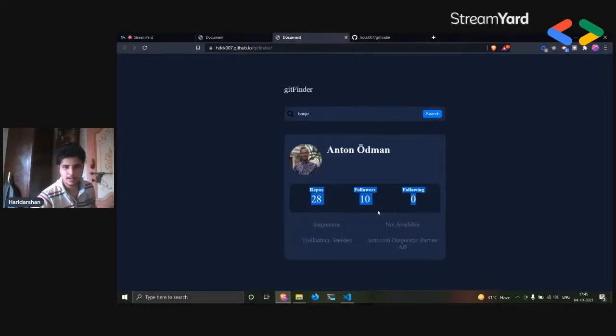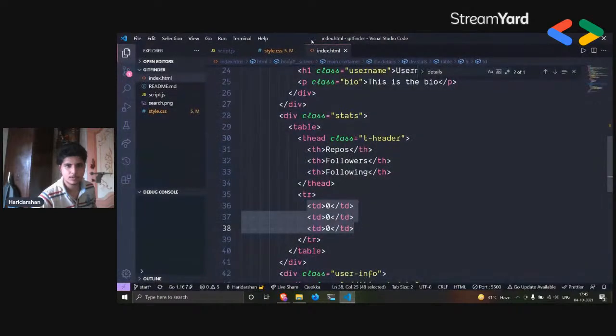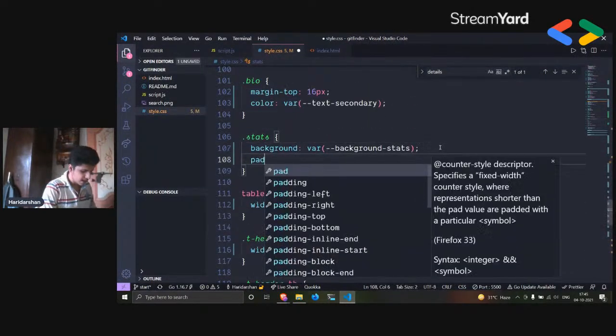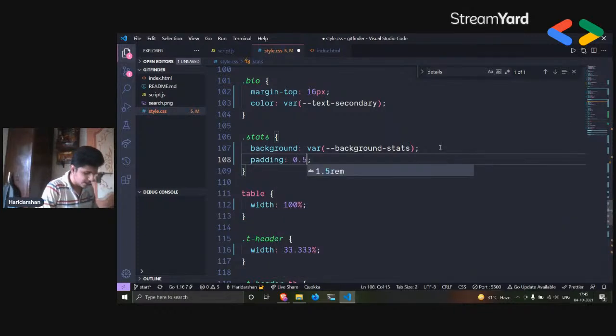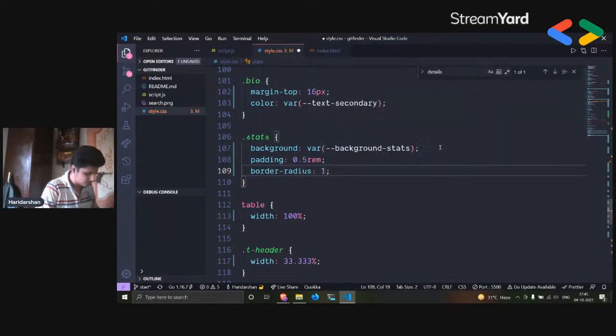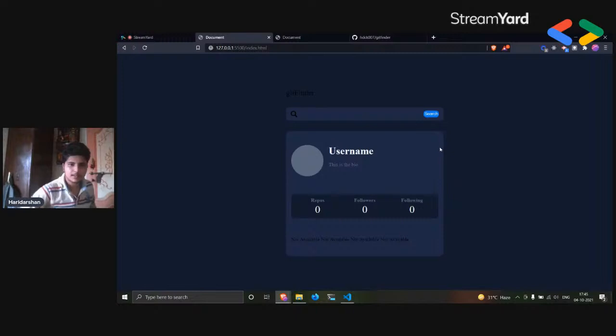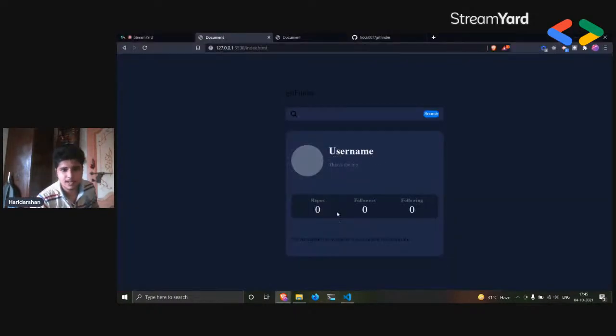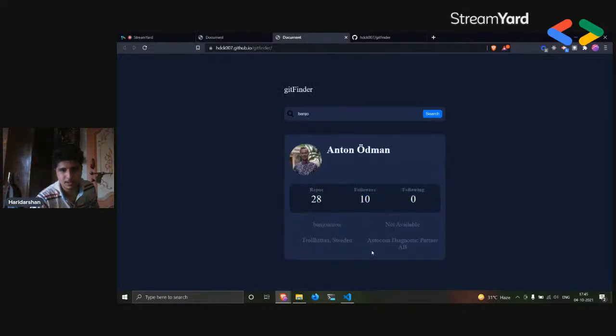Okay, so now it looks a bit similar, but still there are a few things remaining. So we can go back to stats. We can add a bit of padding, 0.5rem or something. Okay, and then we can also add a border radius of, let's say, 10 pixels, so that okay, now it looks a bit better. I guess this is more or less it. Like it looks a bit similar. Okay, so we won't just sit on perfecting this design again and again. So I guess this is fine.